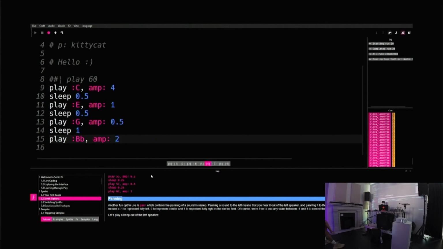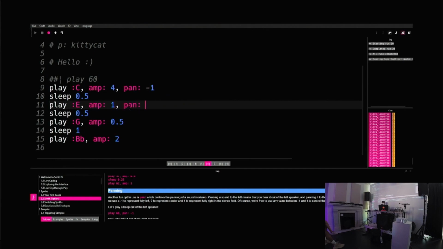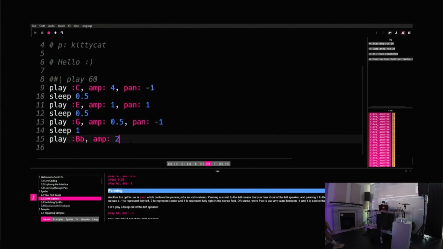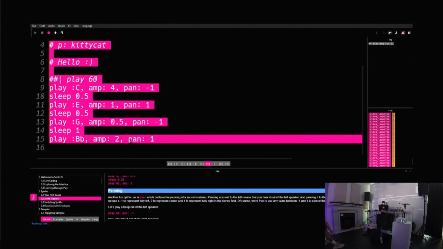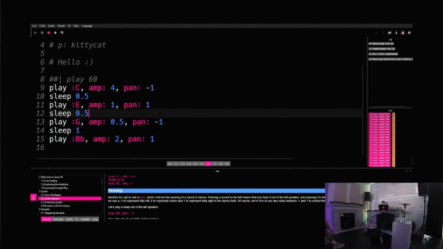Other than affecting the amplitude, there are a lot more arguments that you can supply to a synth, like panning. I don't know if it's getting stereo, but we might do it. Oh yeah, it kind of bounced between the speakers. That was pretty good. So this is just a simple way to get started sequencing notes.